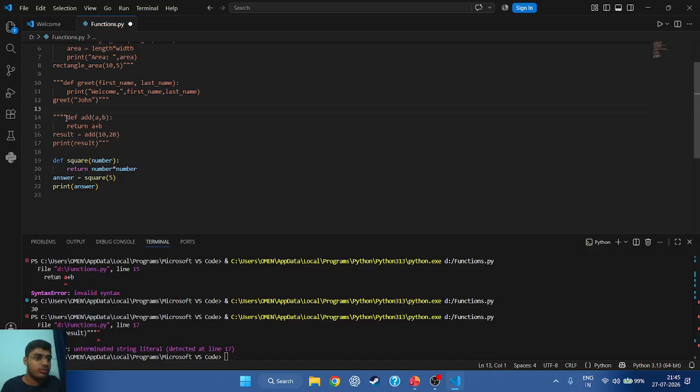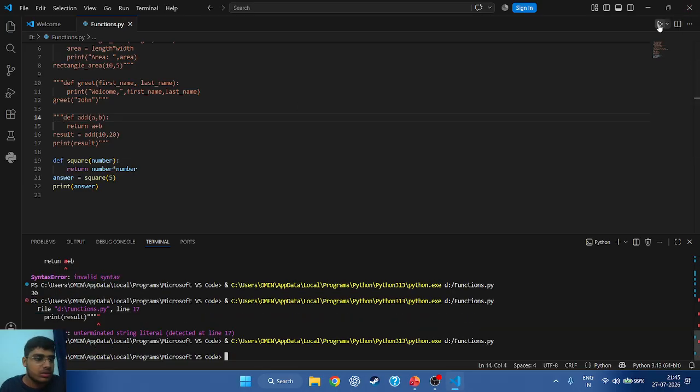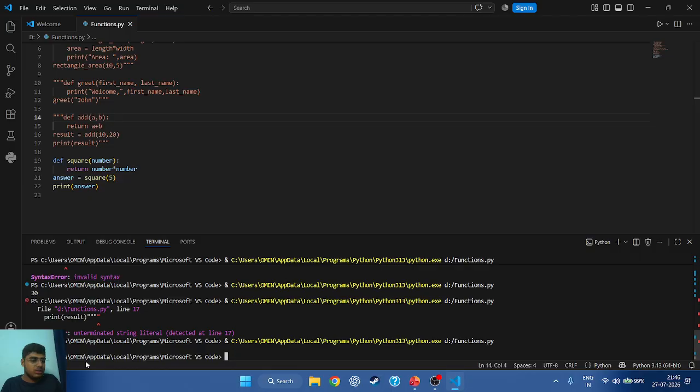Here we have written four semicolons, so we will be removing one, and the output is 25. The function calculates the square of the number and returns it. The returned value is stored in a variable as answer 25.